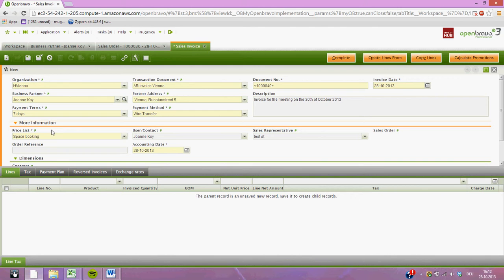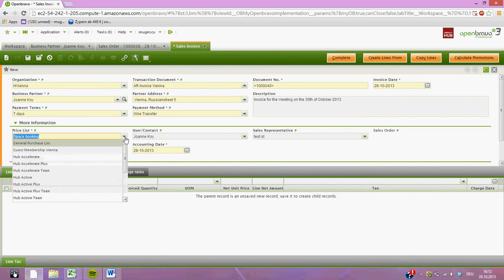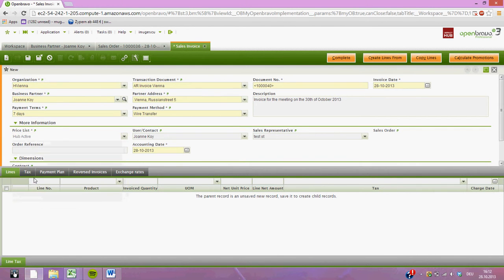Here's where you can see the price list. It's also the case that for this invoice, you can change the price list. For example, we would add Hub Active as a price list because we actually agreed that we were going to create a sales invoice with a preferential tariff. The user, the contact, is the same, Joanne Coy. The sales representative is again put by default.